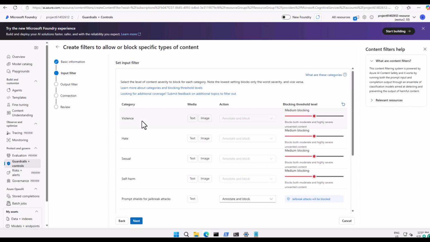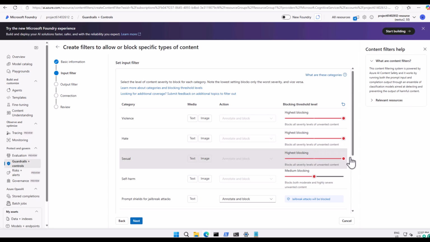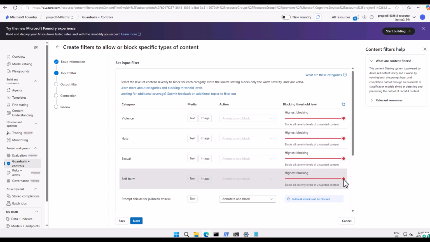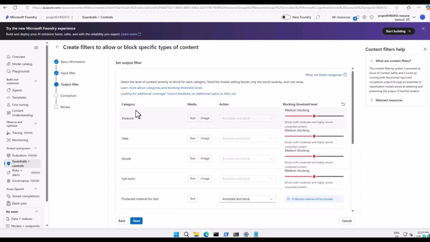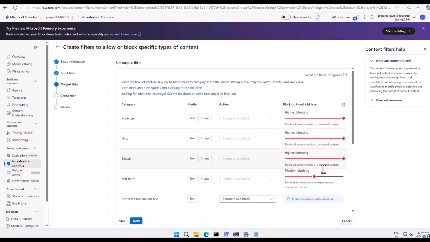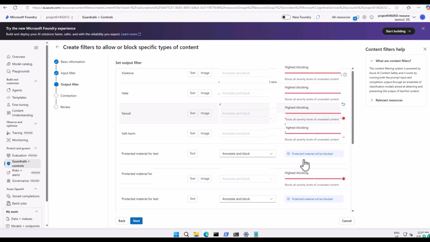Let's say violence, hate, sexual, self-harm. What is the level of blocking you want to put? Here, if you see, the medium level of blocking is selected, but I want all of these to be completely restricted. This looks good, and let me go to next. Similarly, inside my output filter as well, I want to block everything here.